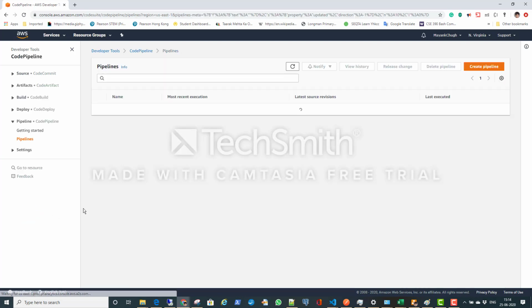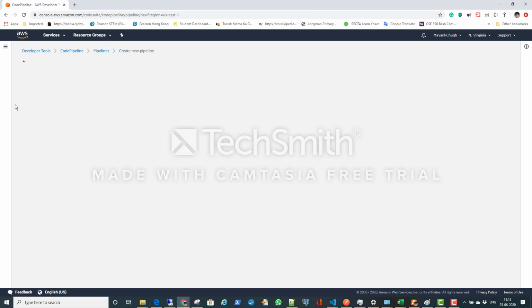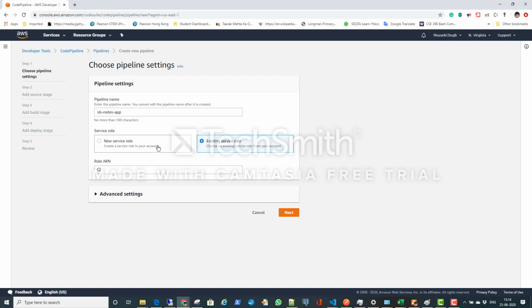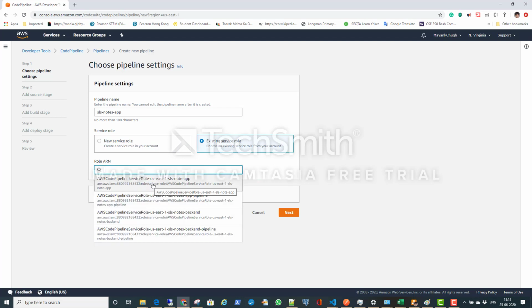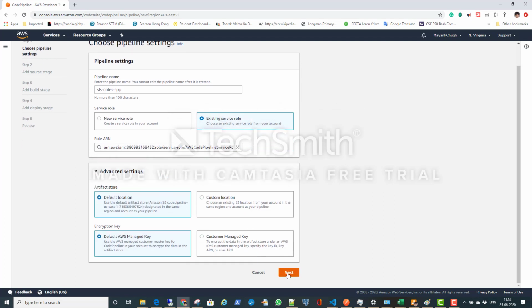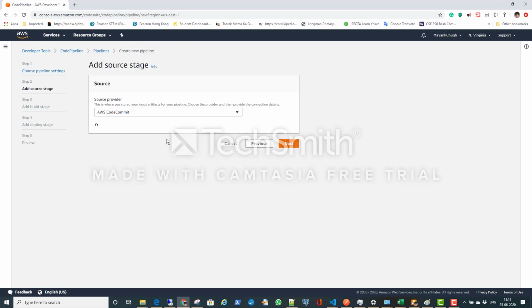Now we'll create the code pipeline. In the code pipeline, again, we'll give the name as SLS nodes backend. Not app backend, it's app, since it's a front-end application. For the role, we will choose it from the old ARNs we have created. We will not create a new role.